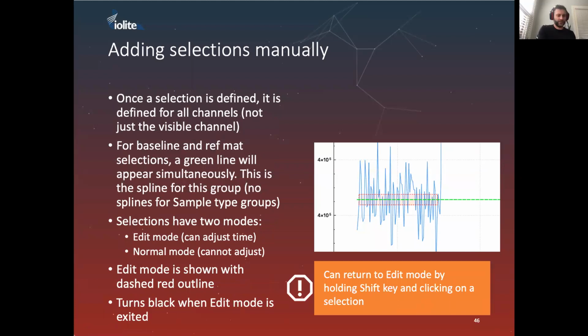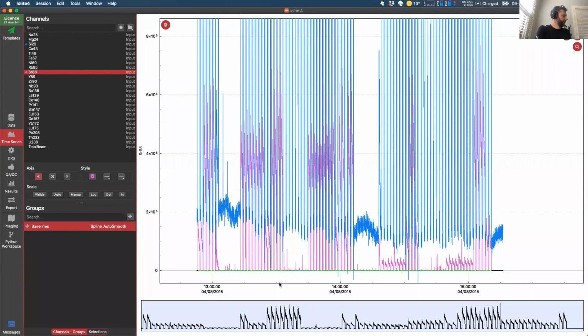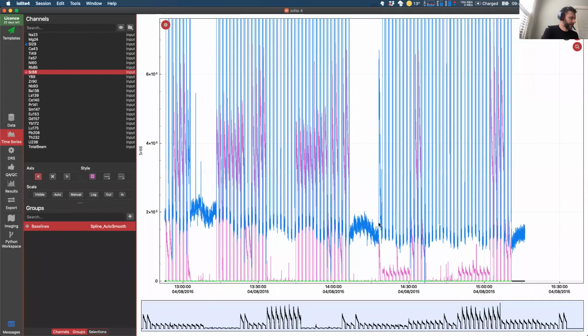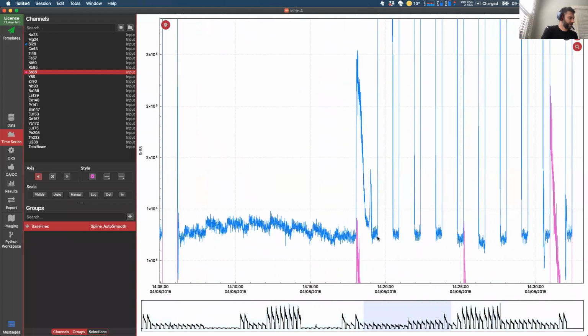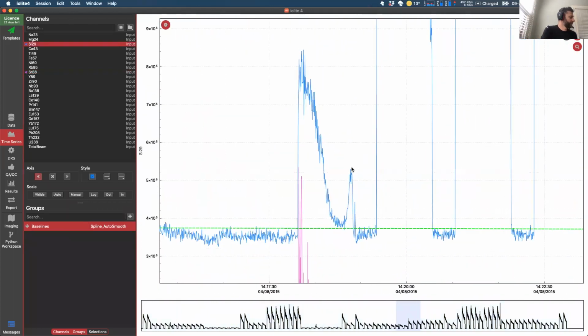Oh, I didn't mention that you can delete selections manually. Say I added a selection in here manually, and later on I wanted to get rid of it. I can do that by holding down the Shift key and clicking on it so it enters edit mode, and then pressing the delete key, and that will delete it for me.